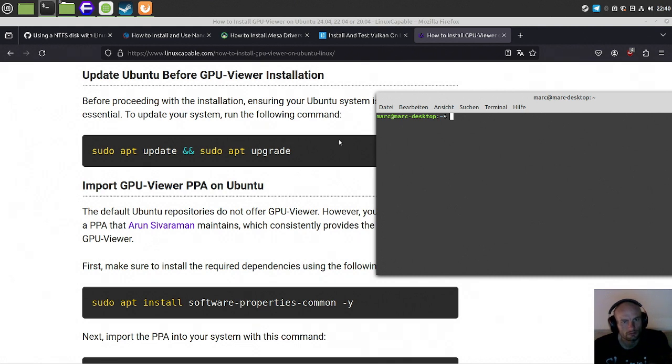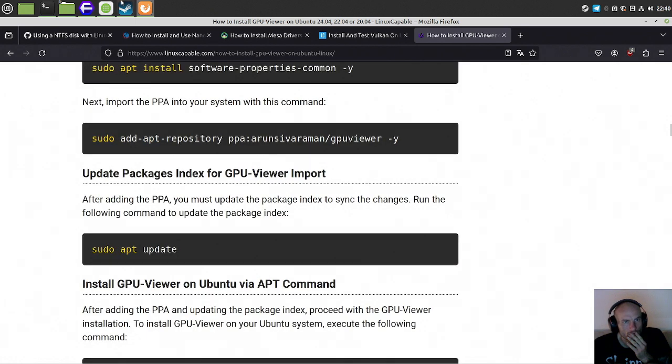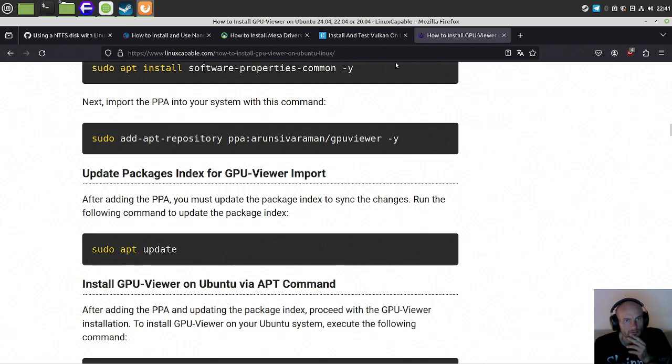After this, we need to fulfill the dependencies. So you need to type in sudo apt install software-properties-common -y, and press enter.